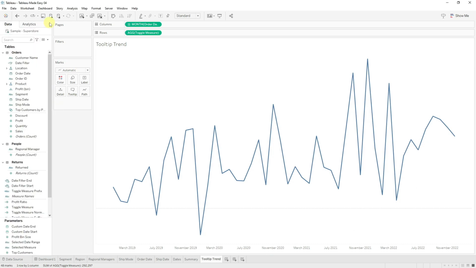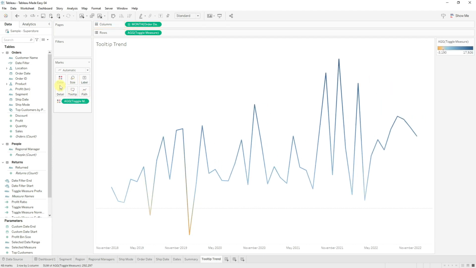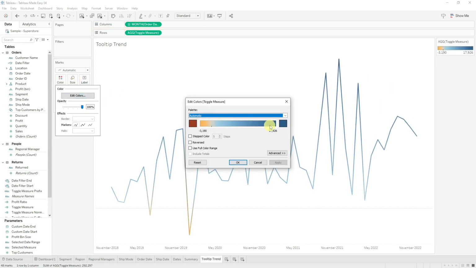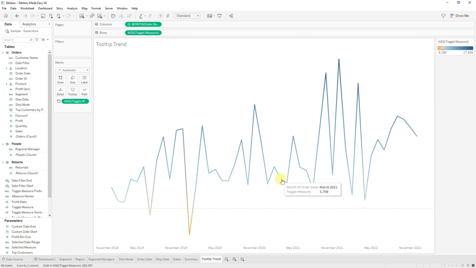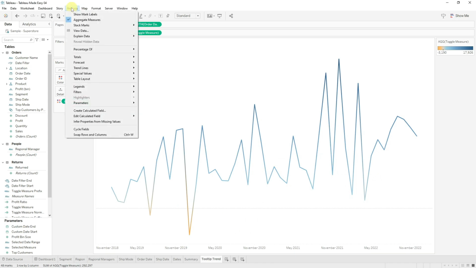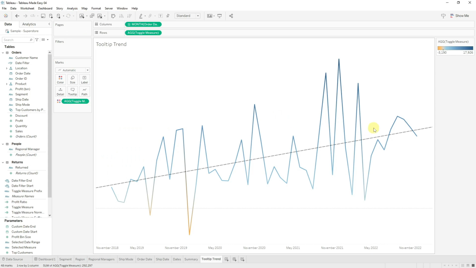Let's give this some color. We'll drag our toggle measure into color and let's change that to a different palette. Go blue and orange. Since we're showing trend, why don't we add the trend line? Go to analysis and go to trend lines and show trend line.